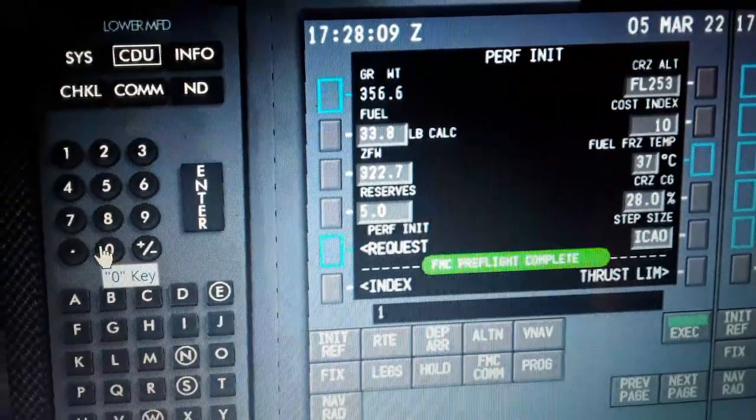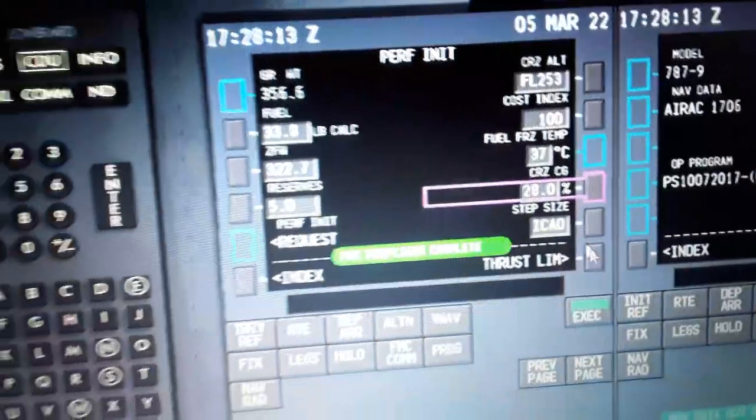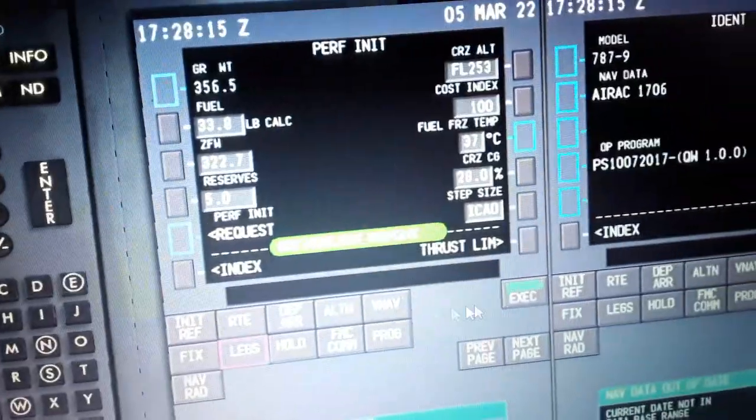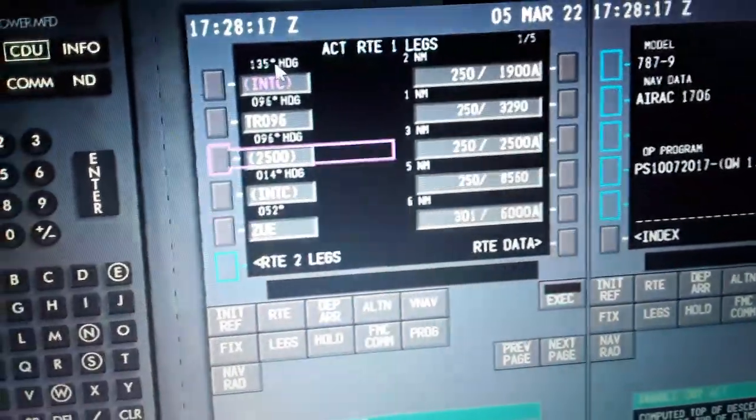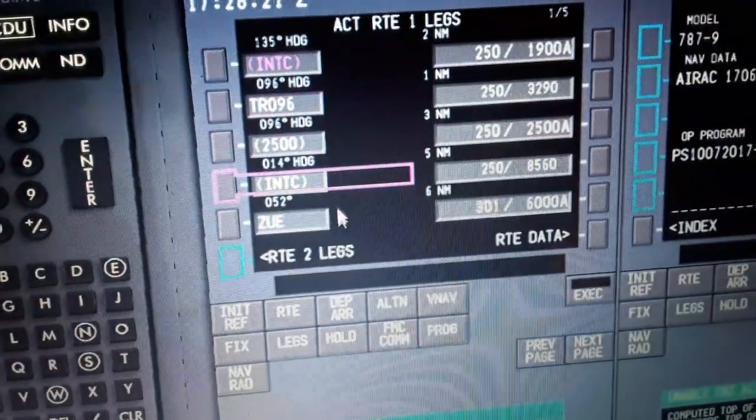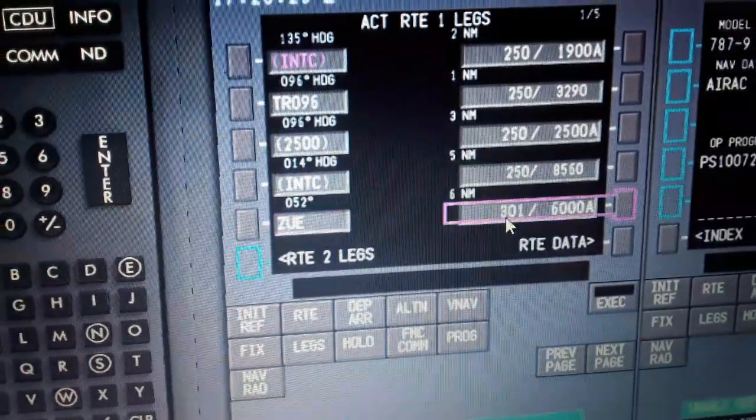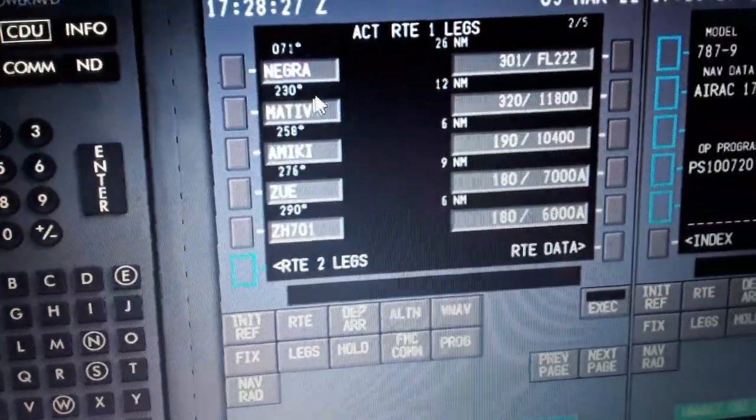So we set 100%, fuel freezing temperature and the center of gravity in flight. We have to press the execute button, so this will activate the flight plan. So we have the first waypoint, second, third, fourth, fifth Zui. We make a left turn here in the air, 6 nautical miles, 301 knots, 6000 Alpha.